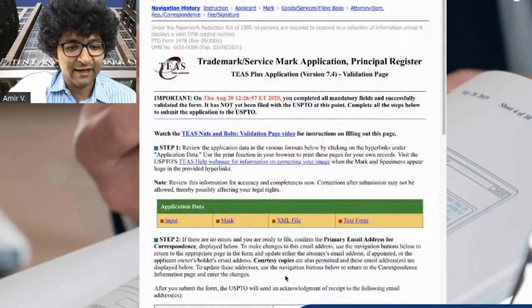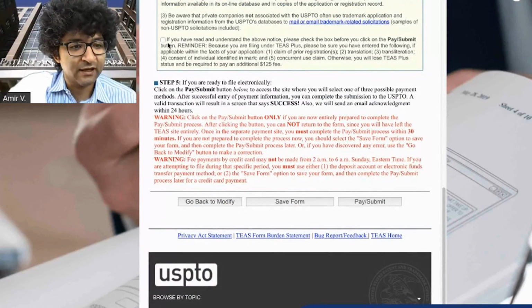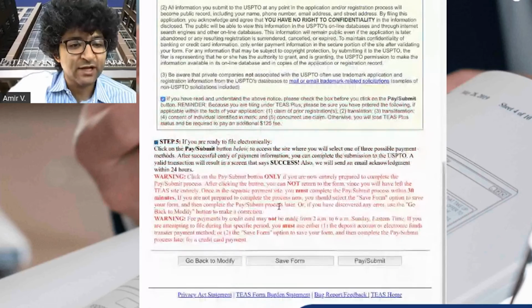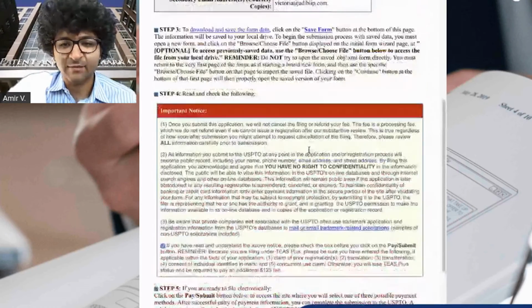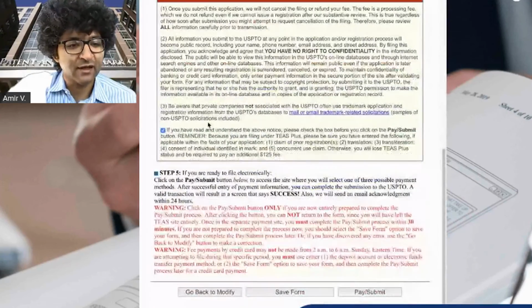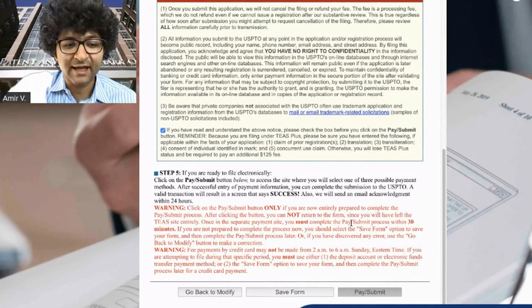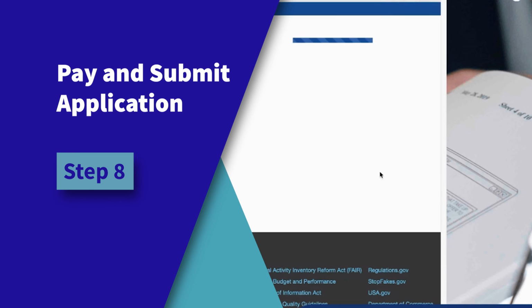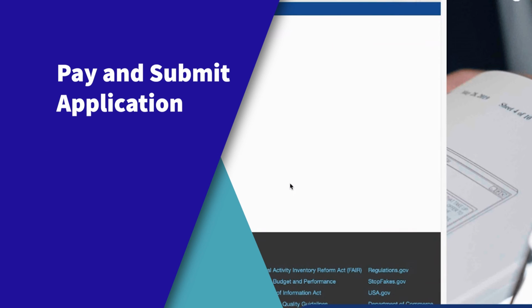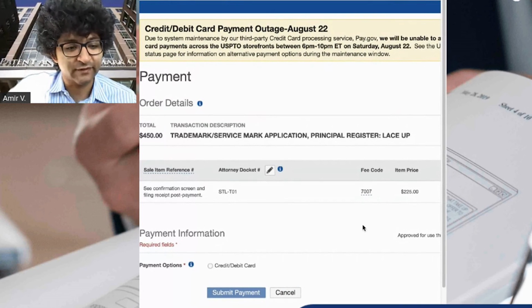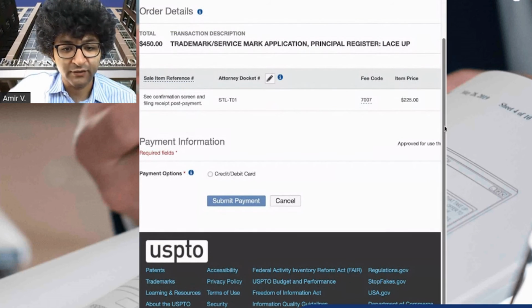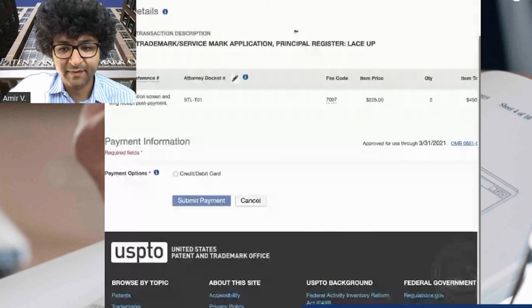So once I validate, I have to check this box. This checkbox is just a reminder that you're not going to get any refunds. So that's the mark that we're going to go with. We're going to go with lace up. And when I hit pay submit, it's going to ask me to pull up my credit card and pay the fee. So again, the fee is going to be $450 today because we're doing two classes, class 18 and class 25. So you can see here, I'll expand this, make this bigger.